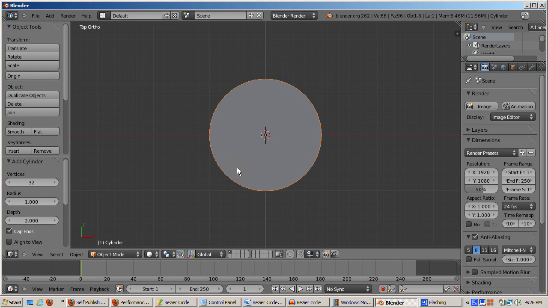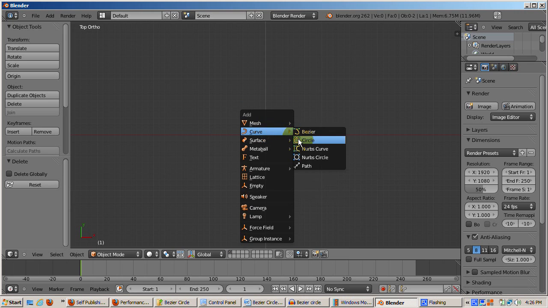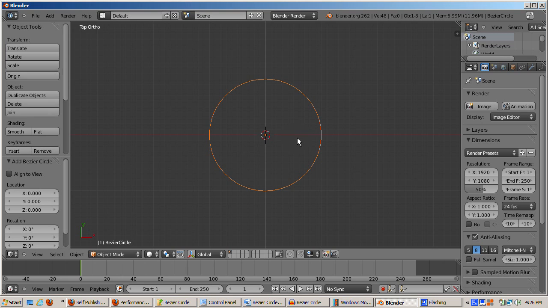However, with a Bezier circle, you can. Here's how. I'll delete the cylinder and add a curve circle. Shift-A, curve, circle. Again, it looks like a circle was created. This time, if you look at the options for Bezier circle in the tool shelf, you won't see vertices or radius. Blender doesn't need it. By default, the circle is drawn with the center on the 3D cursor and a radius of one Blender unit.